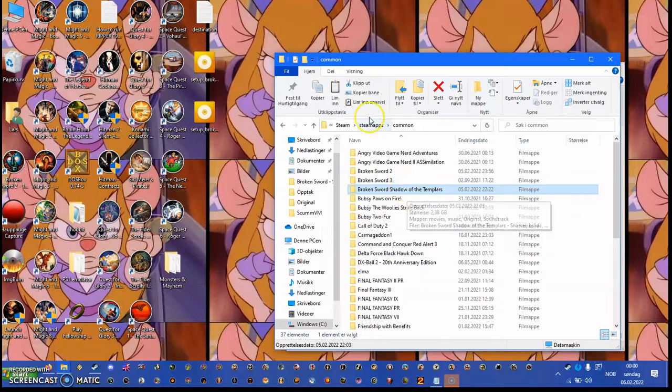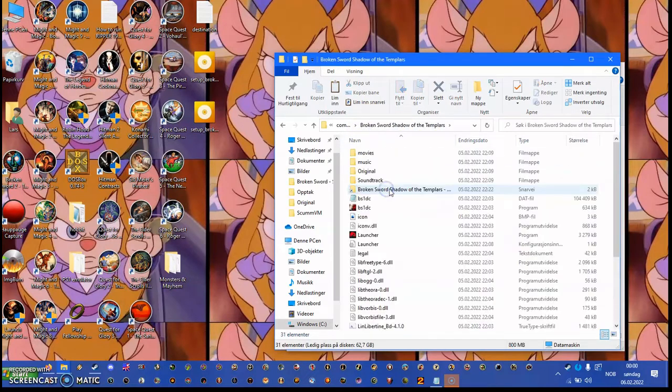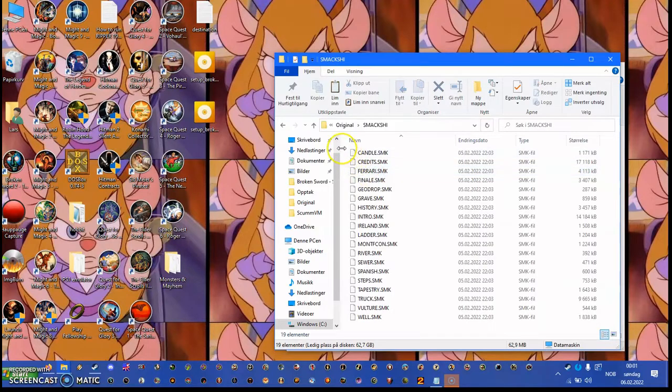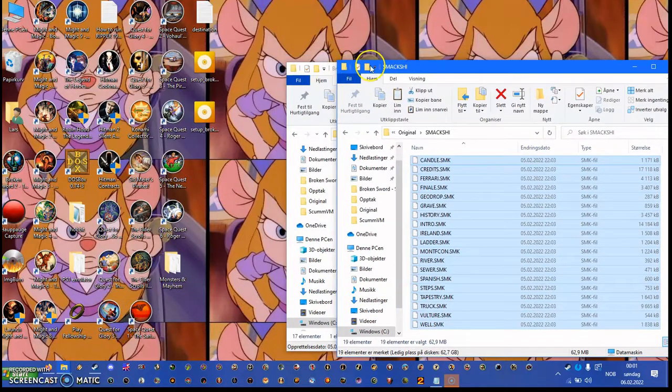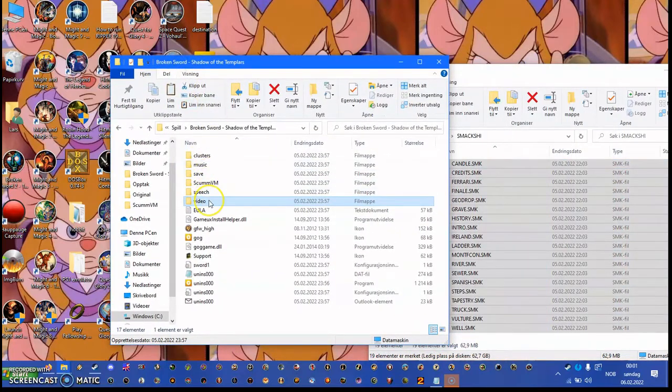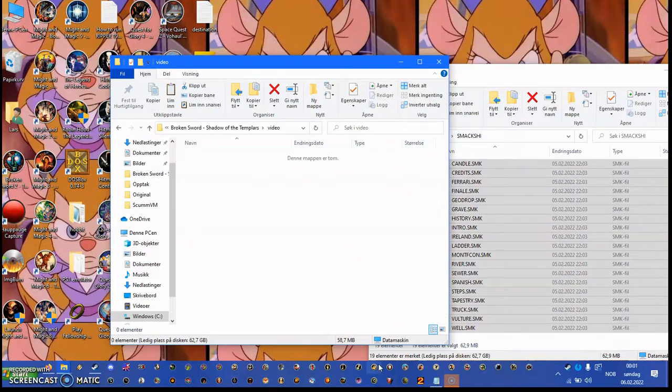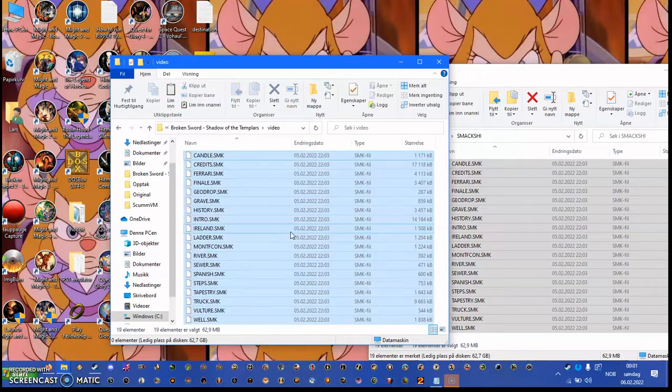So in this case, I'm gonna go to Steam Apps and Broken Sword Shadow of the Templars and Original, because that's where the original game is, not the director's cut or whatever. So SMACKSHI, I'm gonna assume that's video in French, but that's where the video files are. So in this case, I'm gonna copy, and then I'm gonna go to the other folder here, which is video, and I'm just gonna delete all of them like this, and I'm gonna copy it over. So now all the cutscenes are in French basically.